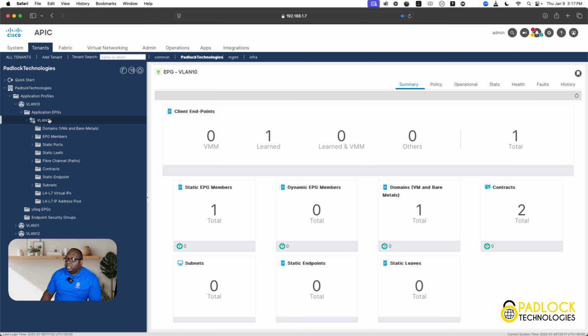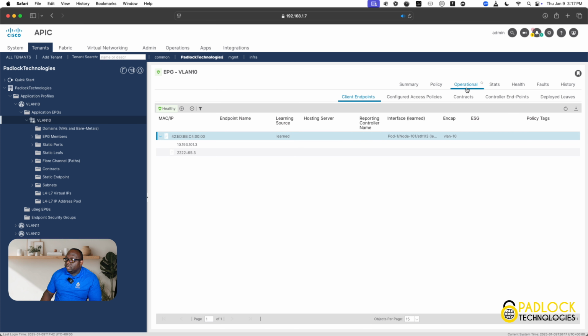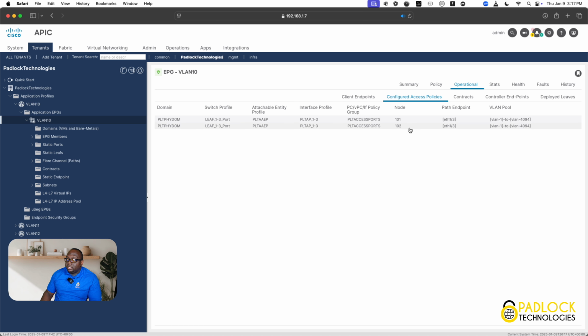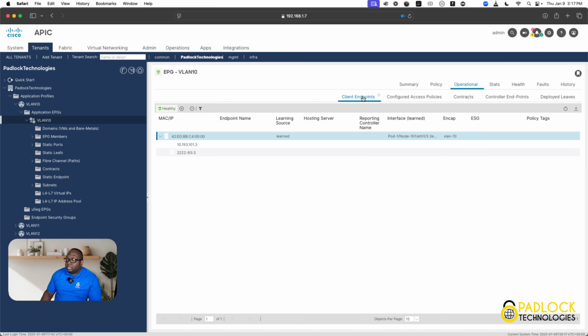If I were to click the EPG as a whole here at the top, click VLAN 10, and go to operations, now you can see I've learned some things because there are some MAC addresses here, because I attached an access port, right? So that access port that I created showed you all that stuff. I configured the access port and assigned it to this EPG. That's why you see stuff here, right?